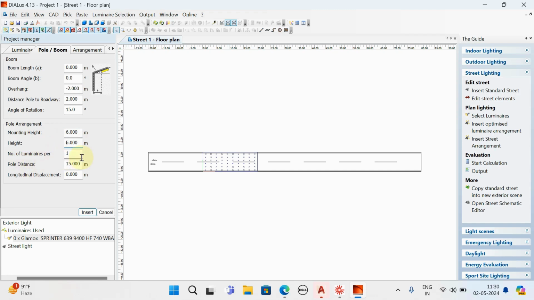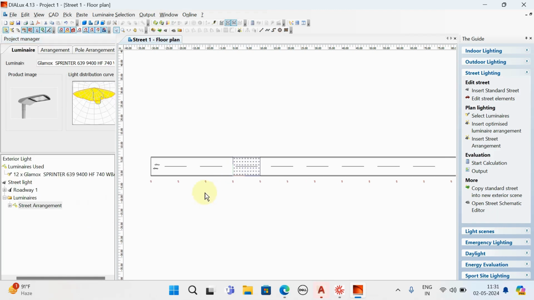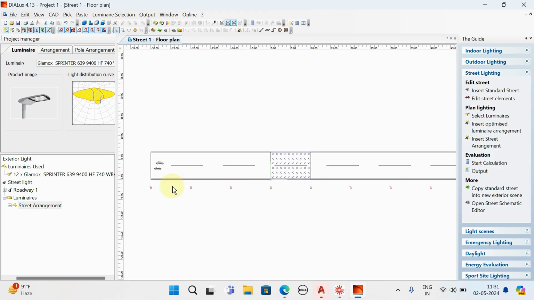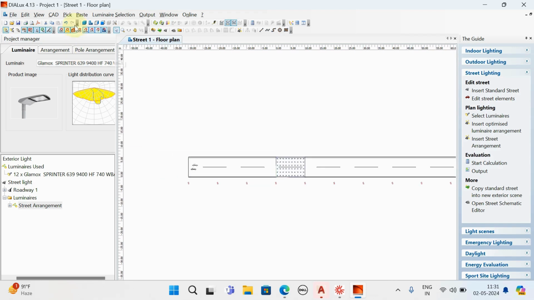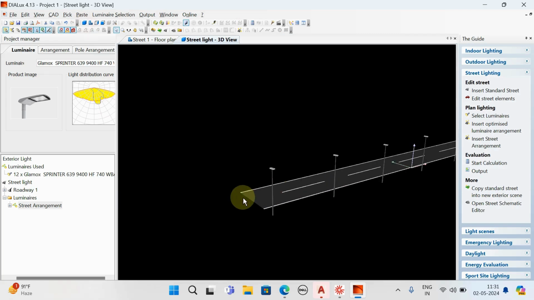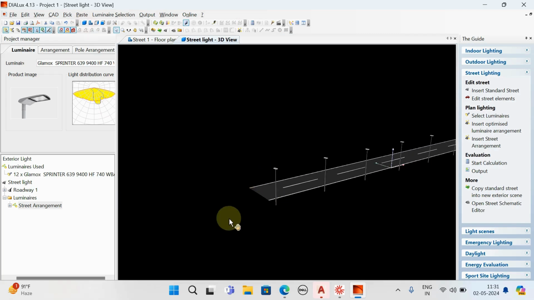Number of luminaires per pole, and pole to pole distance, how much? 10 meter minimum as per NBC. From pole to pole, how much distance you have to maintain? 10 meter. Then hit on insert. See, the light is added. Can you see? In 3D it will be clearer, but the light which we have added will look like this.